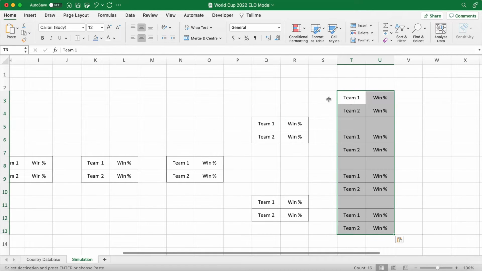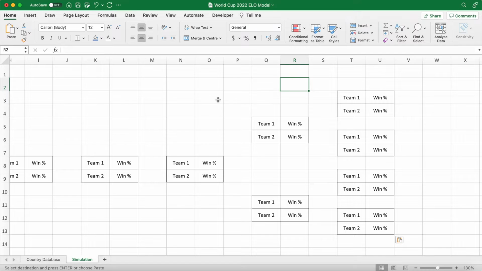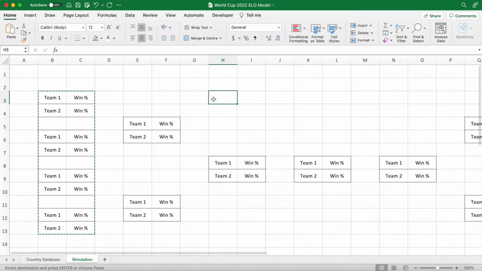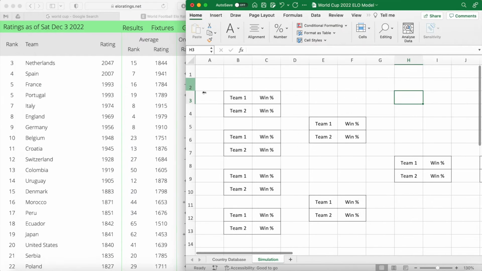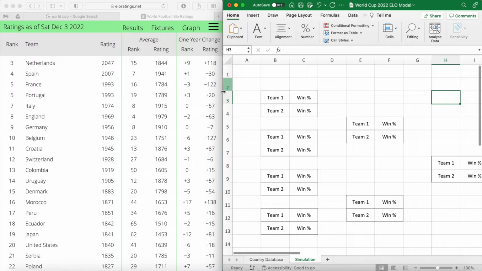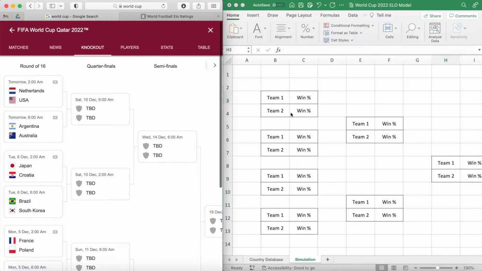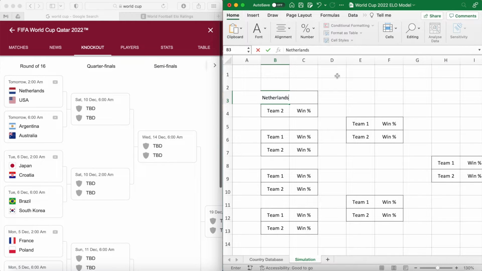Alright, that's done. So now we can type in the teams playing each other in the round of 16 matches. So pull up the knockout stage, which we can find on Google here. So I'll just change tabs to the World Cup. And then I'll input the game. So our first game on the left-hand side of the draw is the Netherlands versus the USA.